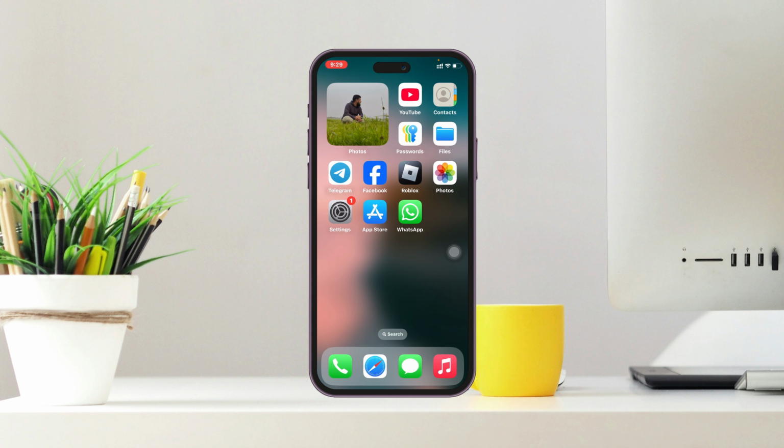Today's guide video, I'll show you how you can fix it if you're frequently getting the "You need the official WhatsApp to login" error on any iPhone. It's pretty quick and easy, so let's jump right into the video, guys.